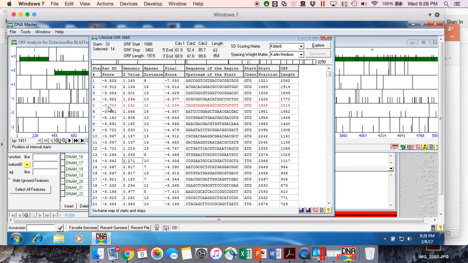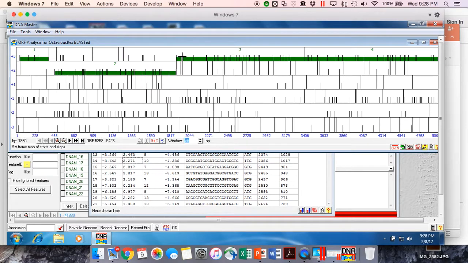And if you look at these, negative 3.7 is a pretty good score. It's not the highest score. So this start site here has a better Z score, or has a better SD score. And this one also has a better Z score. But this starts at 1951. So that one would be this start site right here. It leaves a gap. So it's not the longest open reading frame.